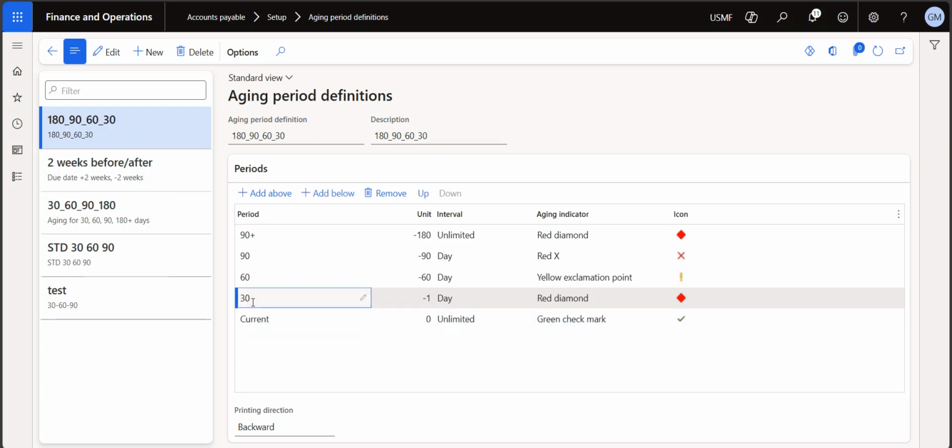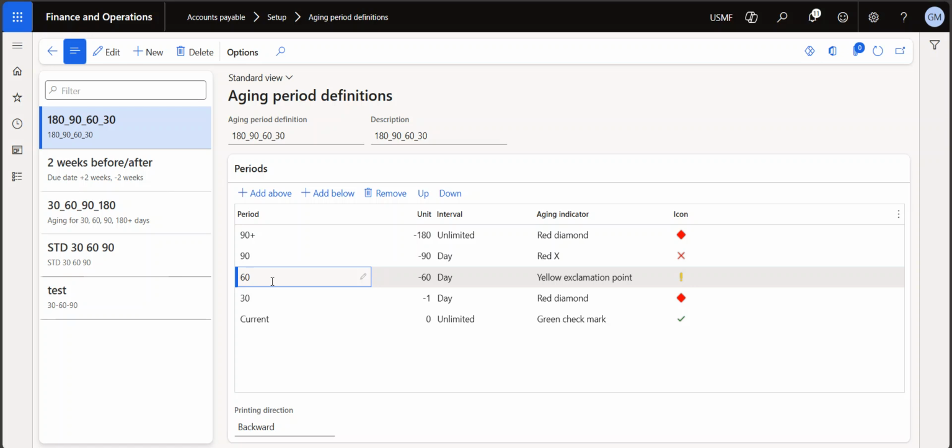Next is 30 days, 30 days minus 1, so the current day will be reduced. For example, if you are running the aging report as of 31st January, it will exclude 31st January and calculate from 30th January to 1st January. This is my 30 days period. Next we have 60 days. We have already defined the 30 days period from 30 January to 1st January, so the next 30 days will be added, making a total of 60 days aging.